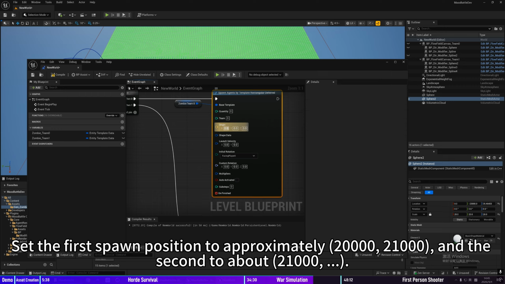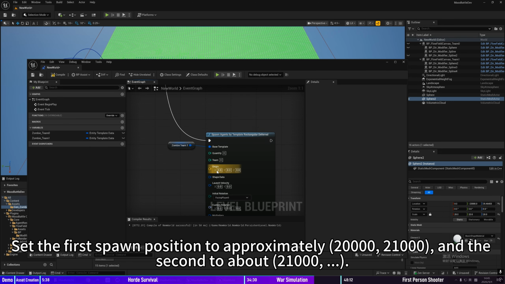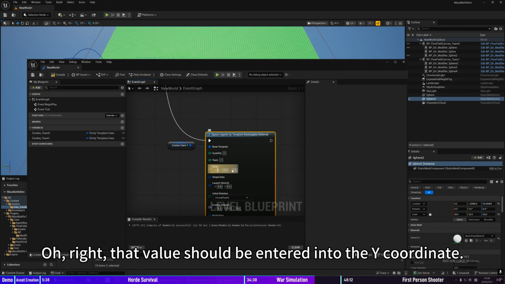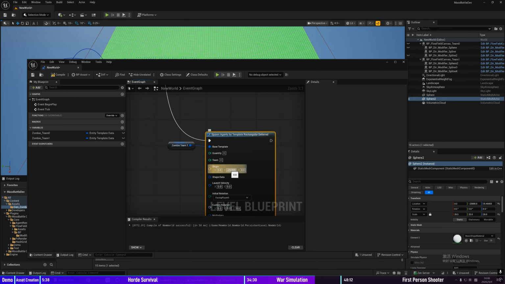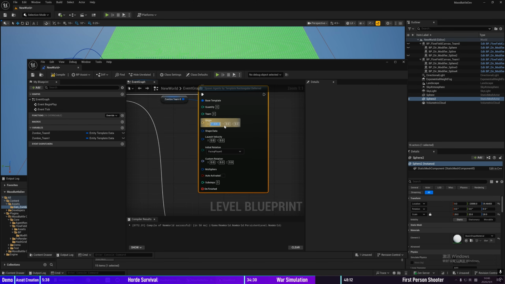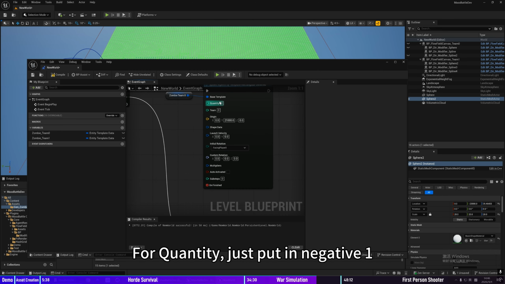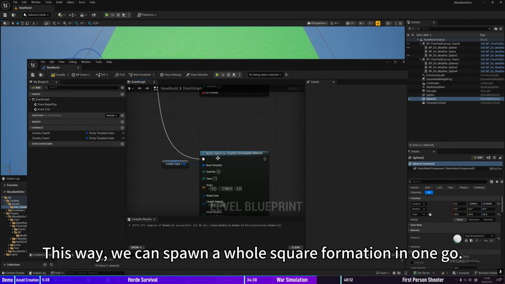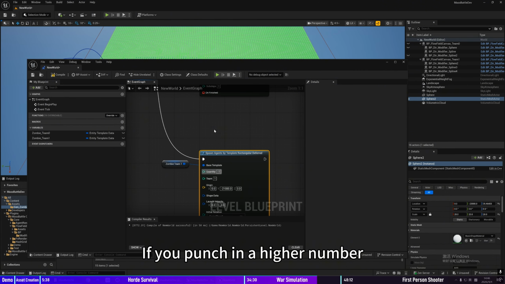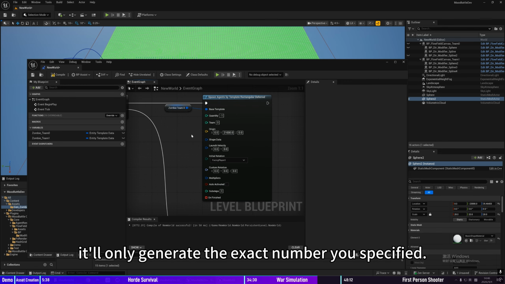Set the first spawn position to approximately 2,000, 21,000, and the second to about 20,000. Oh, right, that value should be entered into the Y coordinate. So this node is for Team 0, and the other one is for Team 1. For quantity, just put in -1. This way, we can spawn a whole square formation in one go. If you punch in a higher number, it'll only generate the exact number you specified.